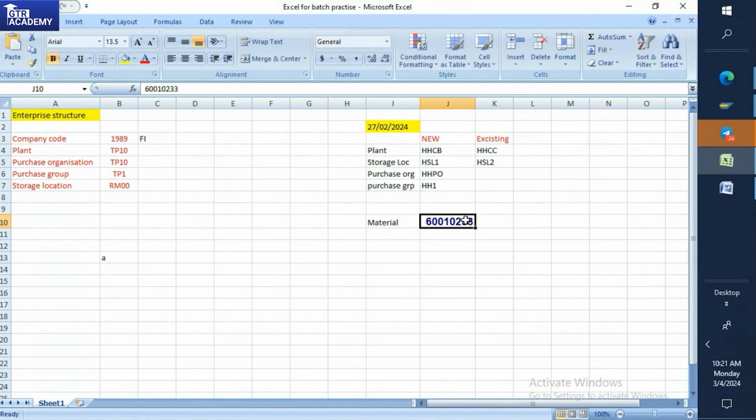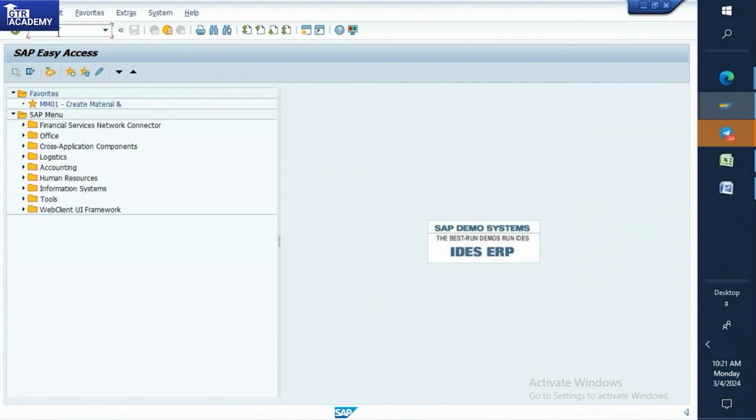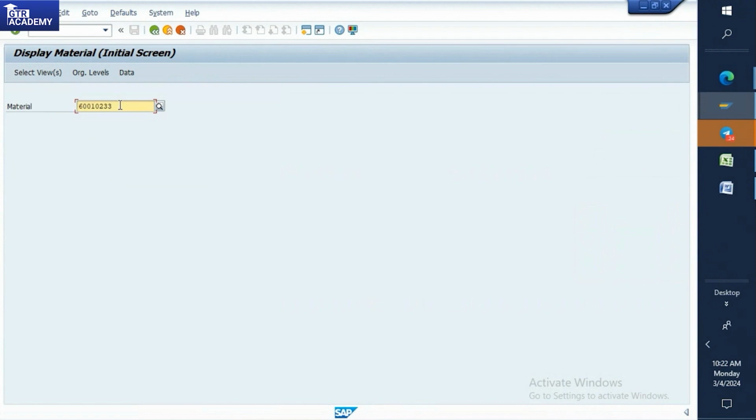So we have created one material. We'll do one thing. We'll check the material. So what is the display mode? How to check? MM02? No, I want to see the material. Yes, MM03. Just mention the material number, whatever you have.